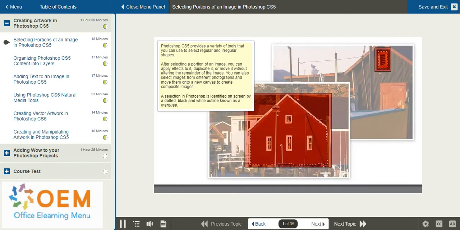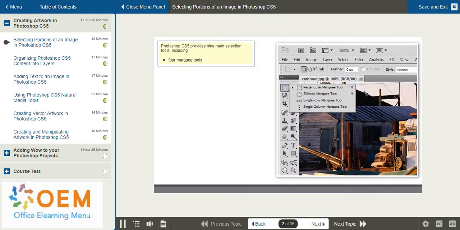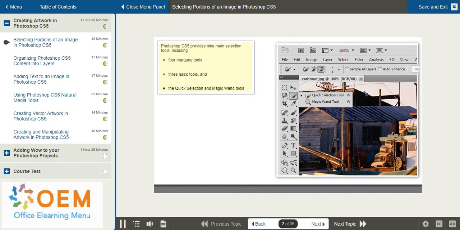A selection in Photoshop is identified on screen by a dotted black and white outline known as a marquee. Photoshop CS5 provides 9 main selection tools, including 4 Marquee Tools, 3 Lasso Tools, and the Quick Selection and Magic Wand tools.